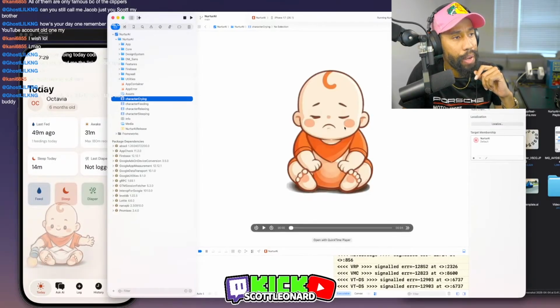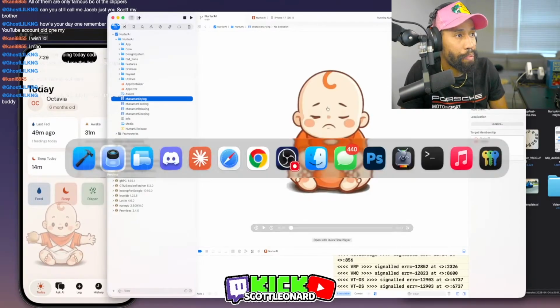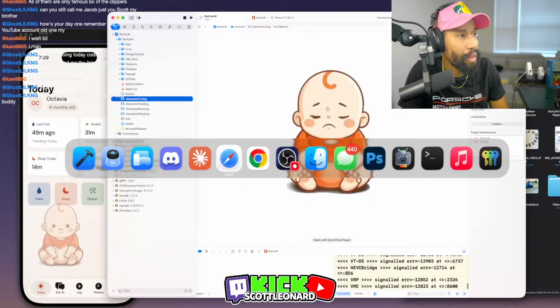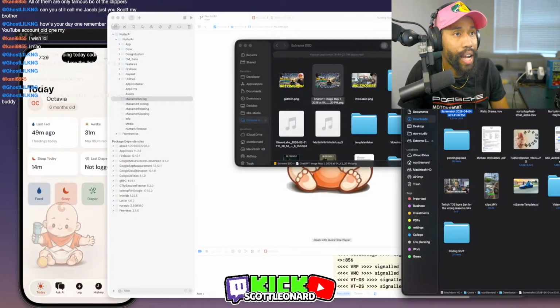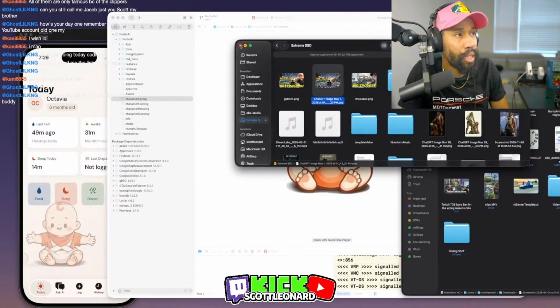So then it made the animation. It made a PNG image. So I think of the PNG image on the computer. I'll show you that really quick. And then we can go through the steps of what I did to actually generate the animation.